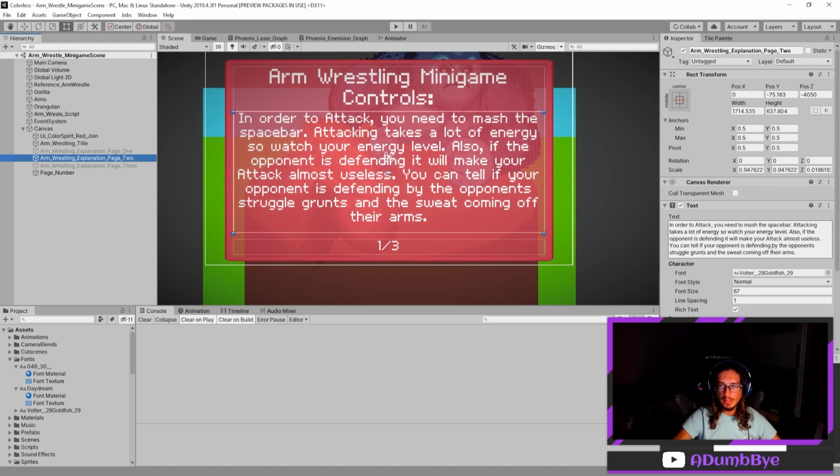In order to attack, you need to mash the spacebar. Attacking takes a lot of energy, so watch your energy level. Also, if the opponent is defending, it will make your attack almost useless. You can tell if your opponent is defending by the opponent's struggle grunts and the sweat coming off their arm.